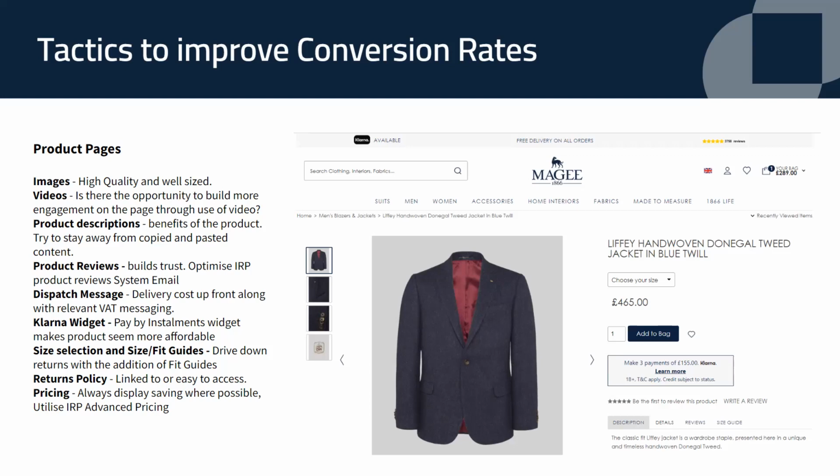Product reviews are very positive and help to build trust for any potential customer wanting to purchase from you. What I would say, looking at a few of the IRP product review system emails, is that there isn't much optimization happening in there at the moment. So it'd be one worth picking up on with the account manager, in terms of what you can do to maximize what you're getting out of those product review emails.